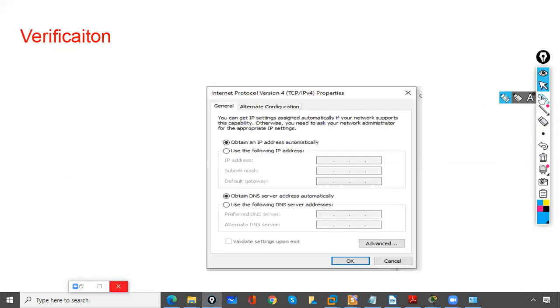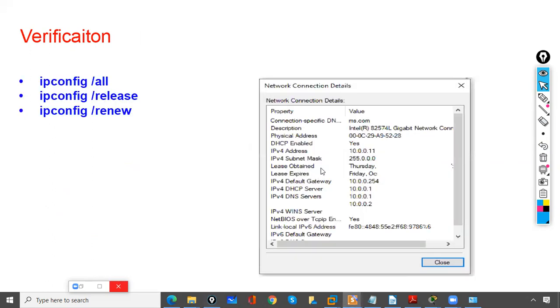Okay, so then what we will do, we will go to the client and select this option. We'll go to the adapter and select the option to obtain an IP address automatically. So this PC will get the IP address from the DHCP server, from the network we have specified in the DHCP server, in the DHCP node.